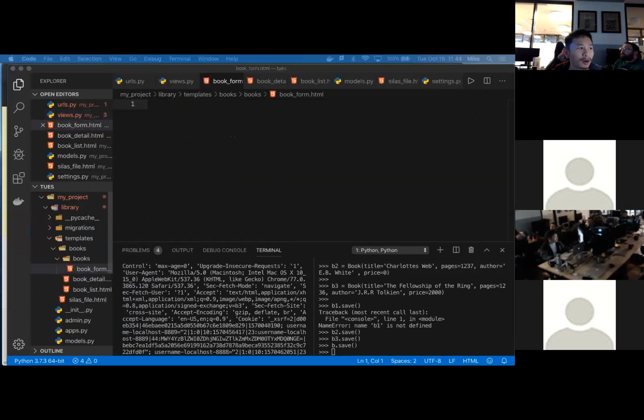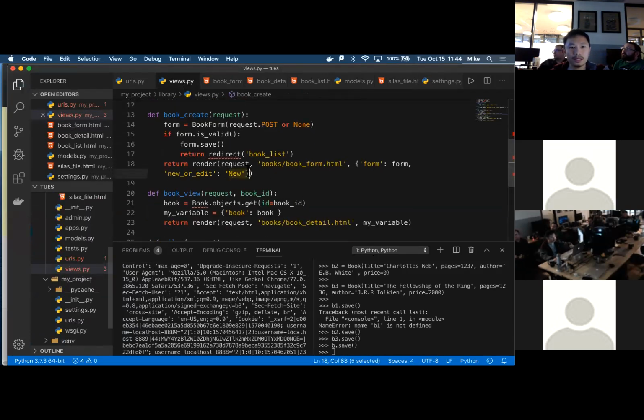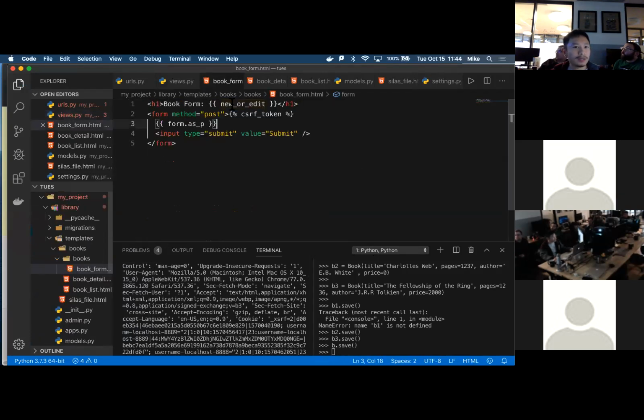And then my form is going to be pretty simple. This is just the new. We have a value here of new. That's all that's going on. So this isn't required. It's just something we put in there to distinguish whether it's a new or edit, because we're going to use the same HTML file for both. It's a simple form. We have a token here to make sure it's coming from the right place. And we have form as P.